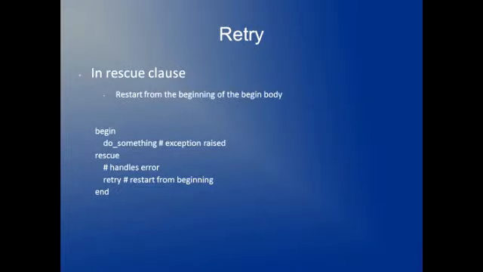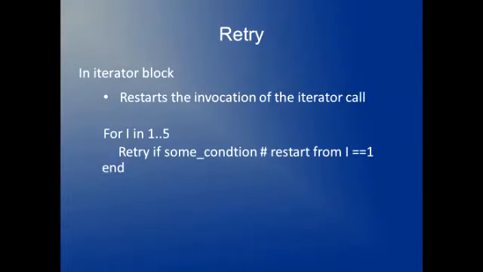Retry. If retry appears inside the rescue clause, it will restart the loop from the beginning of the begin body. If it appears in the iterator, block, or body, it will restart the invocation of the iterator call, and arguments to the iterator are re-evaluated. In the example, as the for loop runs, if some condition is met, it will restart the for loop and reset the iterator to its initial value.